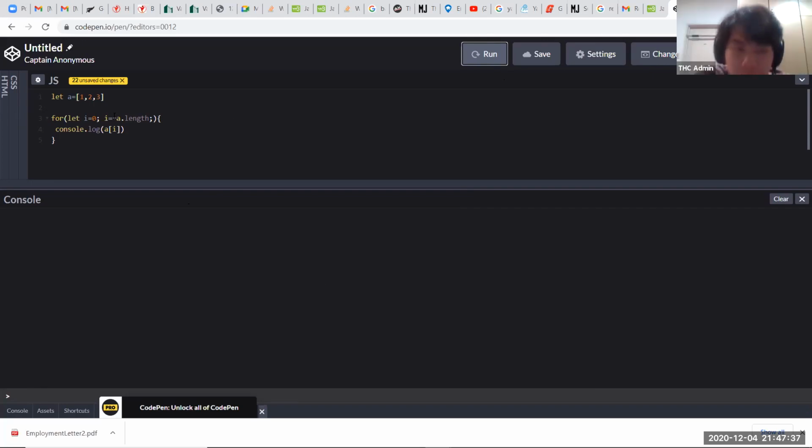You know why? First of all, what is I? I is 0, right? And what is A dot length? 3, right? So is 0 equal to 3? False, right? And if that is false, the loop will never run. It won't go and run the loop inside there, because 0 is not equal to 3, so it will never run the loop.